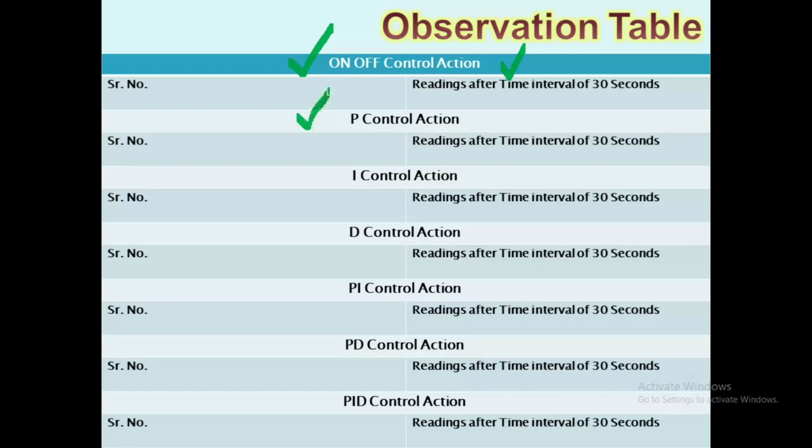Then the P control action: we are giving only the proportional gain on the instrument. We will talk about the instrument also. We are giving the I control gain on the instrument, and we are giving the D control. We are combining the PI, we are combining the PD, and at the last we are going to combine PID simultaneously. So what readings do we have to take?